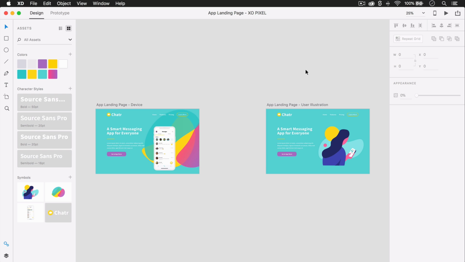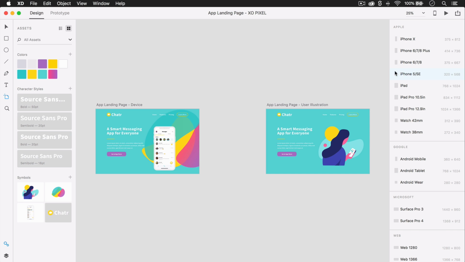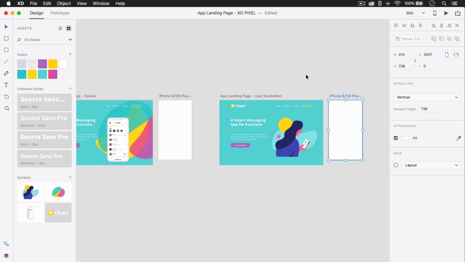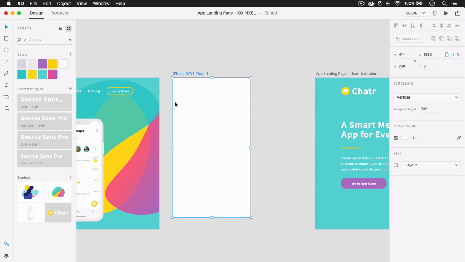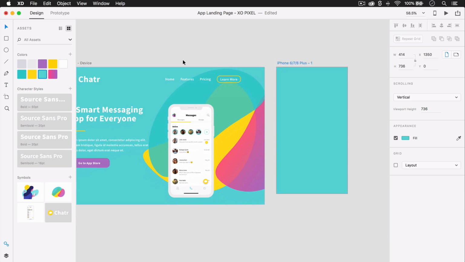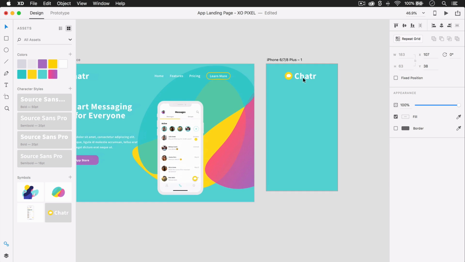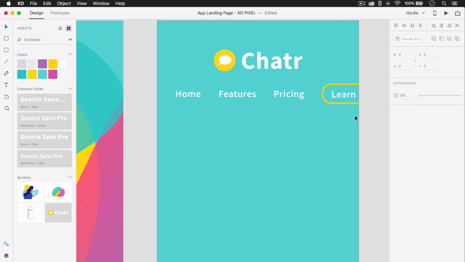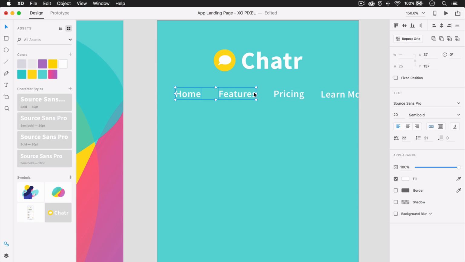Now that both of our landing pages are designed, we can design the mobile versions of our websites. I always like to design a mobile version of my responsive websites so that I know where I want certain elements to be when I start coding mobile first. I'm going to add 2 iPhone X 678 artboards for both versions of our app landing pages. As you can see, I'm simply copying over elements, shrinking them in size, and doing small modifications to our elements to adapt them to a smaller screen.